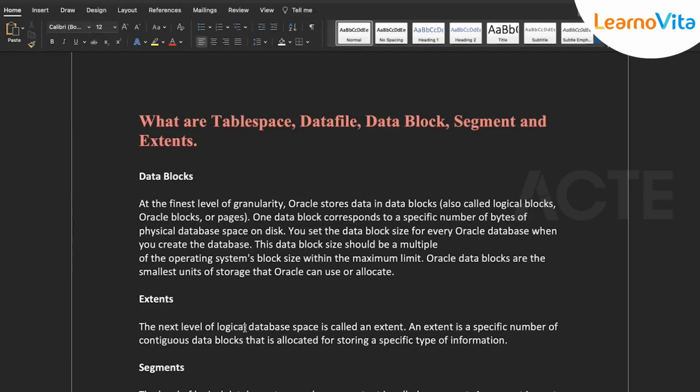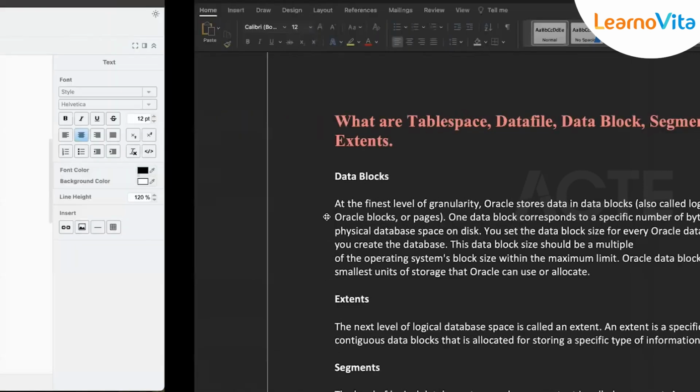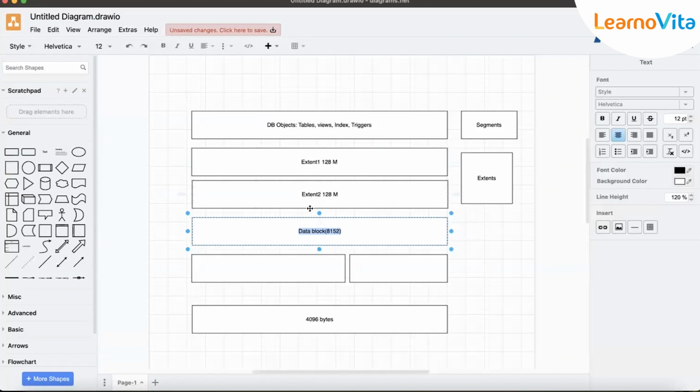Extent. The next level of logical data space is called extent. An extent is a specific number of contiguous blocks that is allocated for storing a specific type of information. When an extent gets full, it can be extended to the next. And it has a limit. It depends on your data file.